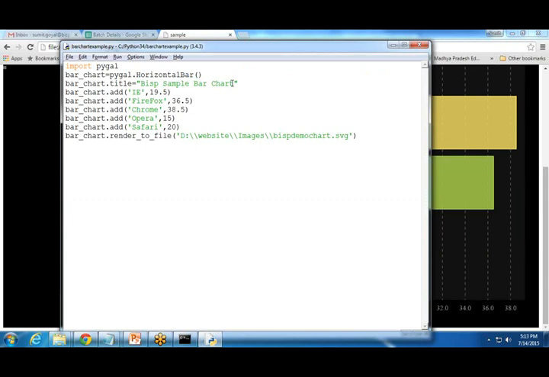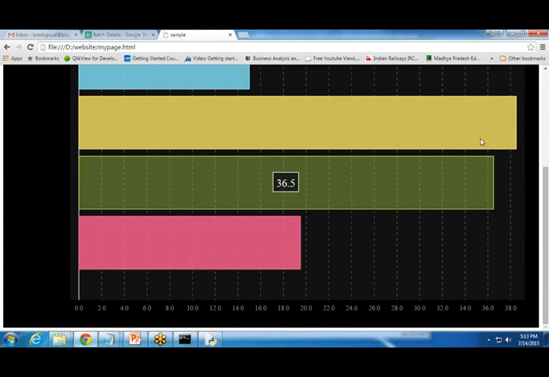I'll just change this, legend_at_bottom is equal to 2. And if we do not give any value, if we do not pass any parameter here, by default the legend will be placed on the left side, and refresh it. By default it will be placed on the left side. So this is the horizontal bar chart.